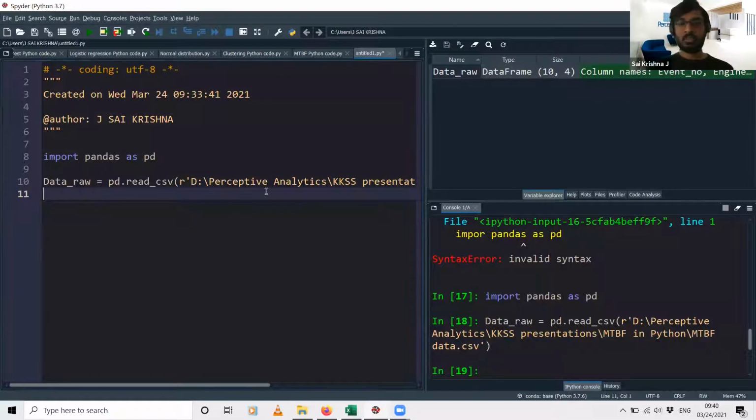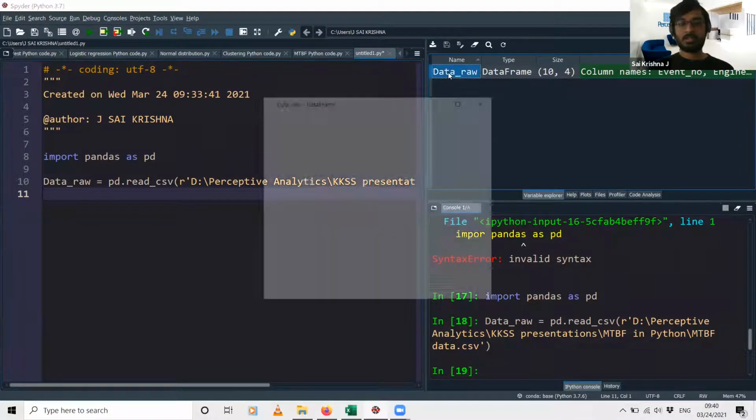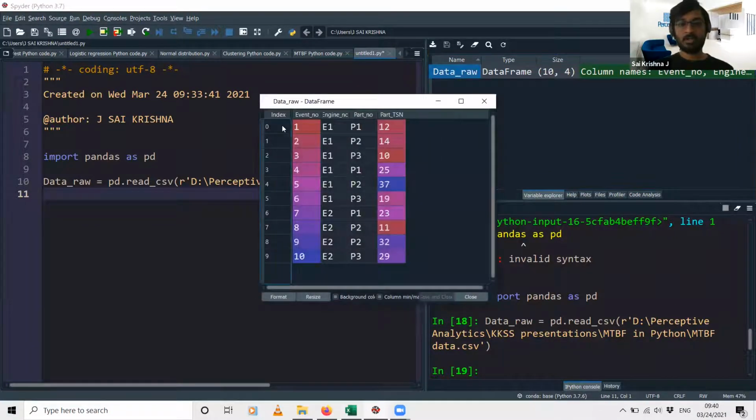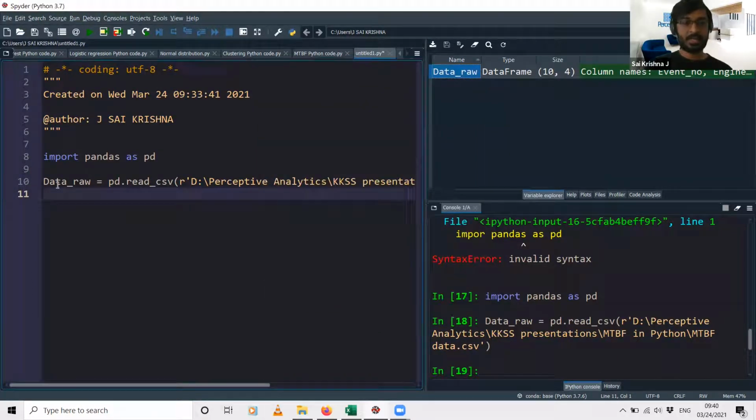To see what the data set looks like, you just double click this data_raw over here. You have the 10 rows and the 4 columns. In case the column names are not visible clearly, you can click this resize button over here. This will expand the columns so that the column headers are fully visible. So this is the second step: to read in the data file, you use the pd.read_csv function.